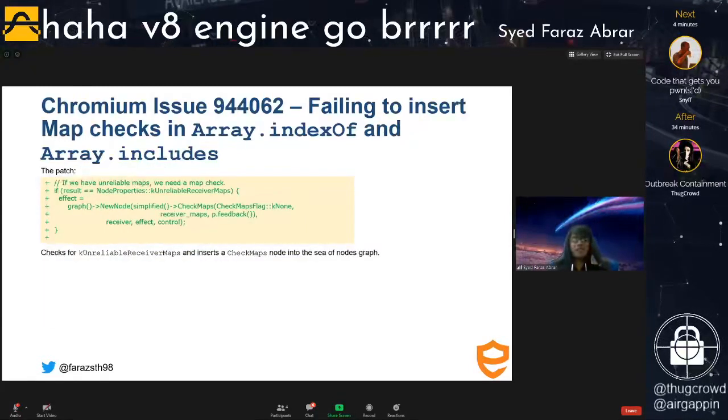So yeah, the patch essentially was just to add the unreliable map check, I guess. It just checks if result equals k unreliable receiver maps, and then inserts a new node into the graph. That's a check maps node that checks for the map, the receiver_maps argument, which is the inferred map, right? So it just inserts a check maps node into the graph, and it's just an easy fix. It's like an 8-line, 9-line fix.